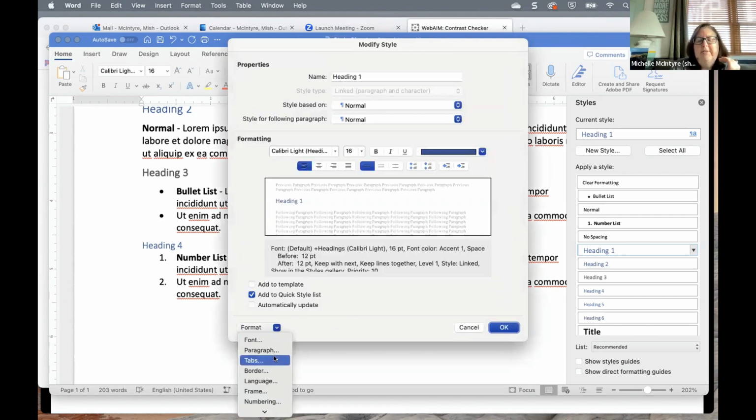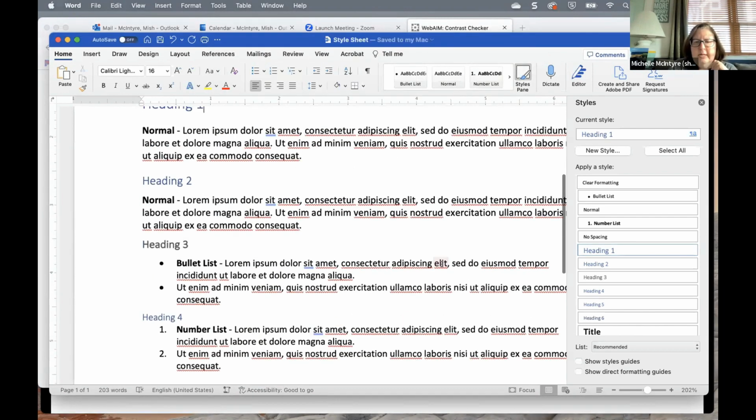There's also a lot of tabs, borders. You can set up your frames. You can set up your numbering, if you like to have little diamonds instead of dots. So you can set all those styles up here.